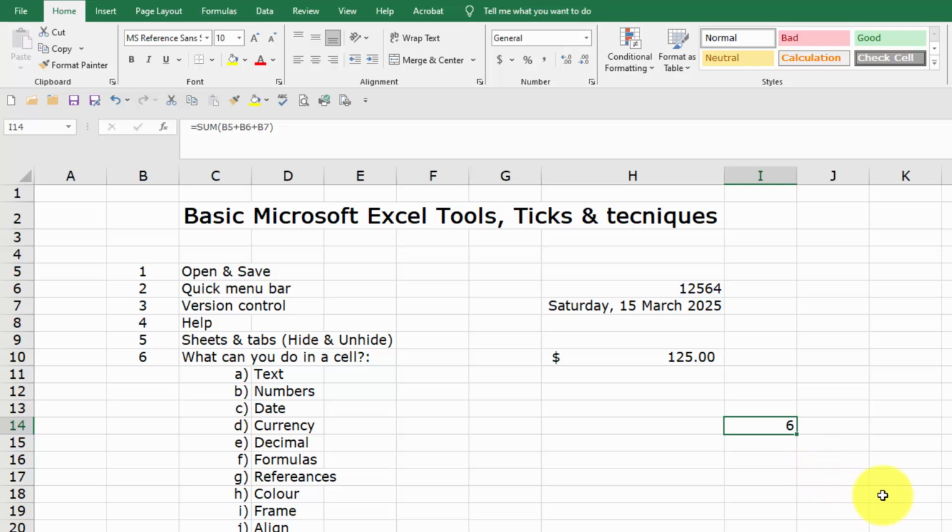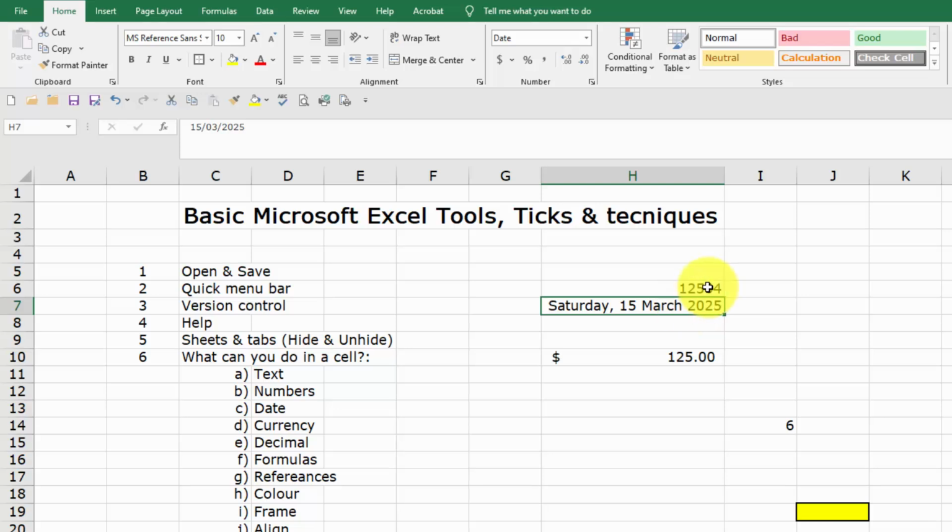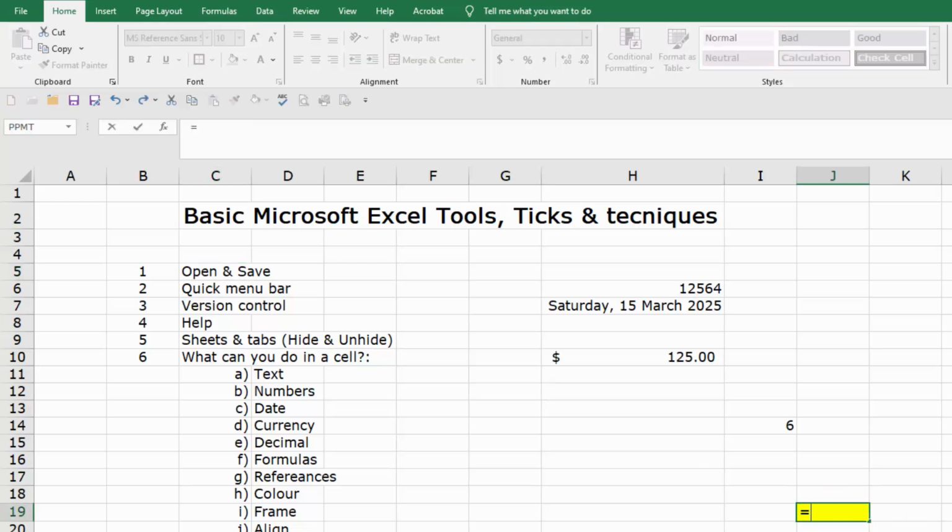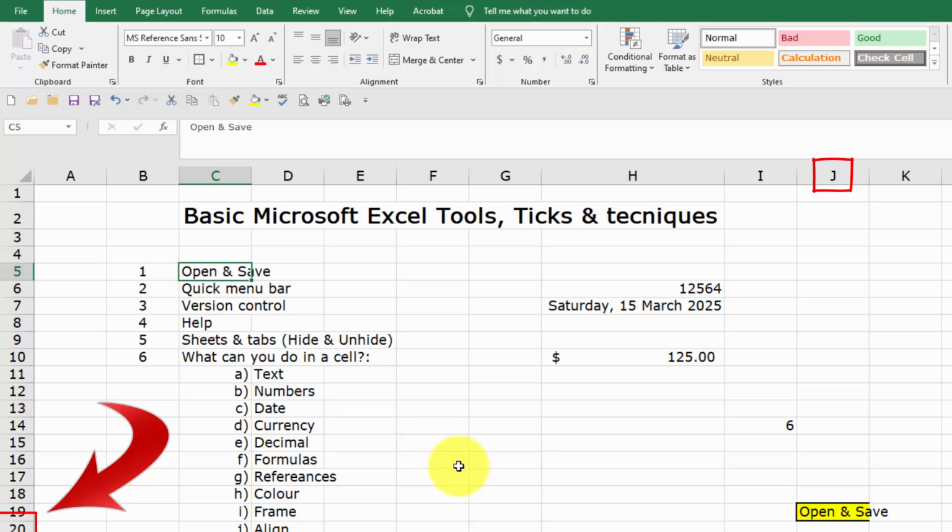In addition, we can have references. Let's say we want this particular cell. We're going to color it and we're going to frame it. We want this cell to reflect whatever is in this other cell. So the way we do that, click on that cell, type equals, then click on the cell we want, C5, and hit enter. Now this J20 will reflect whatever is in C5.